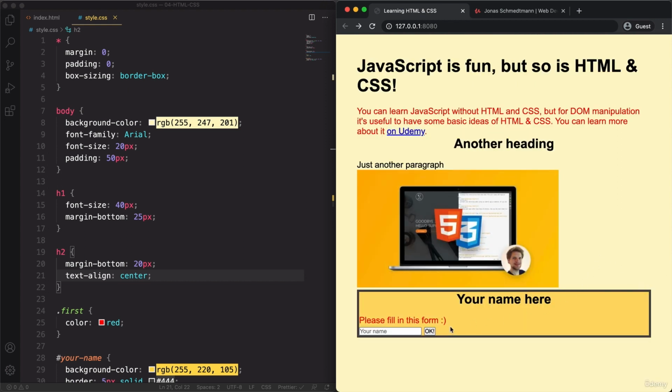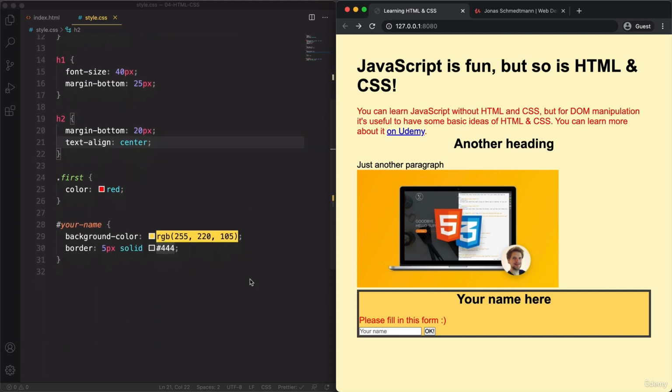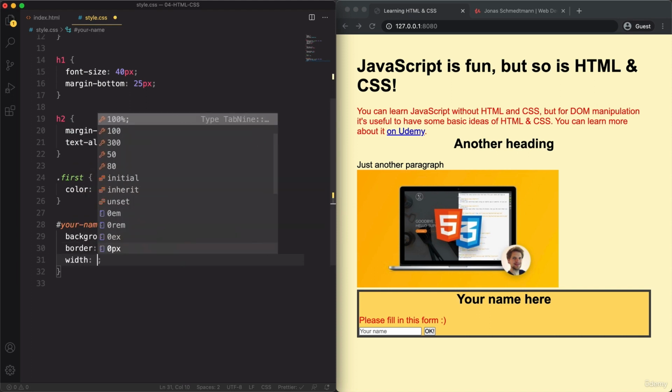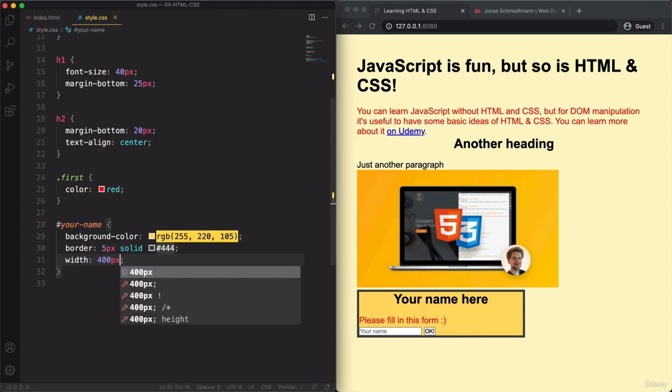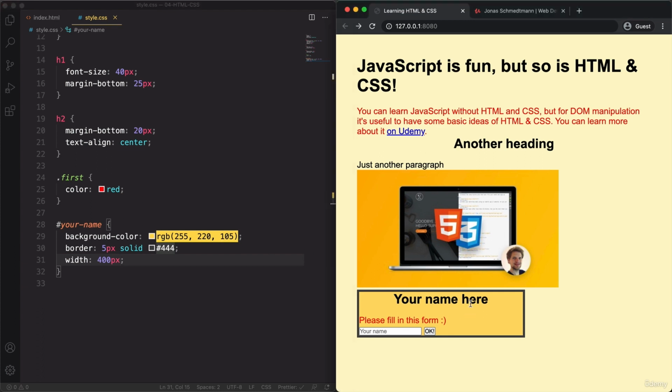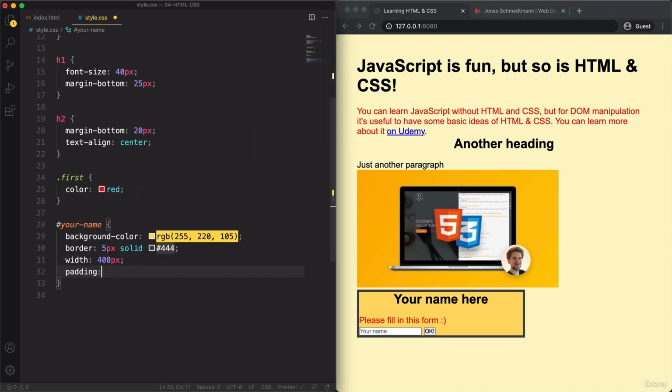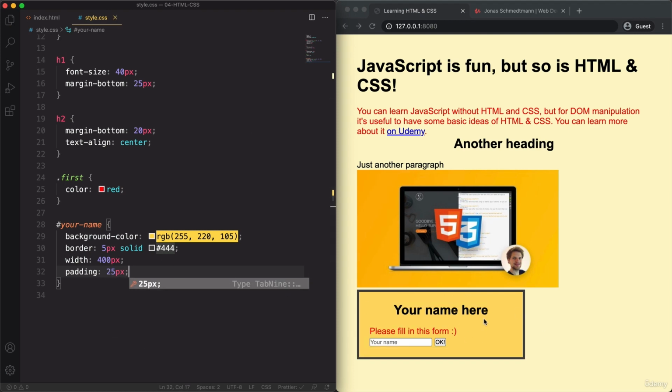Okay. So this form here, of course, is also a block element. And so let's make it a little bit more narrow. And so as we learned by the beginning of the lecture, we can do that using the width property. So let's set it to 400 pixels. And that looks a lot nicer. Okay. Now we also want to create some space between all this content and the border. And so how do we do that? Well, that's right. We have to use padding, because padding creates space inside of the box. And yes, indeed it does.